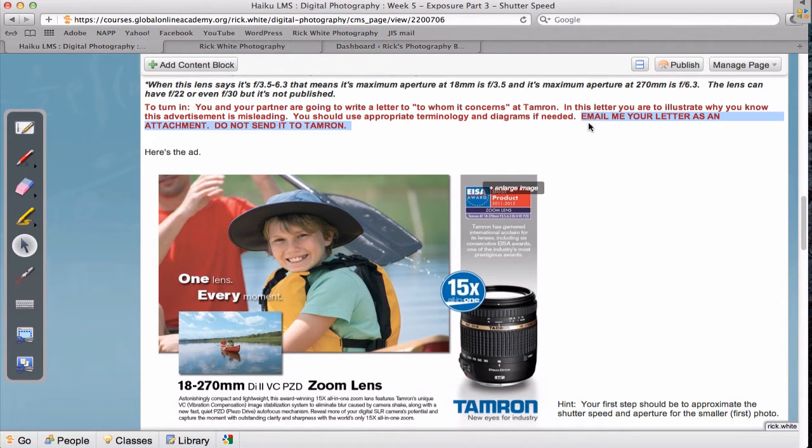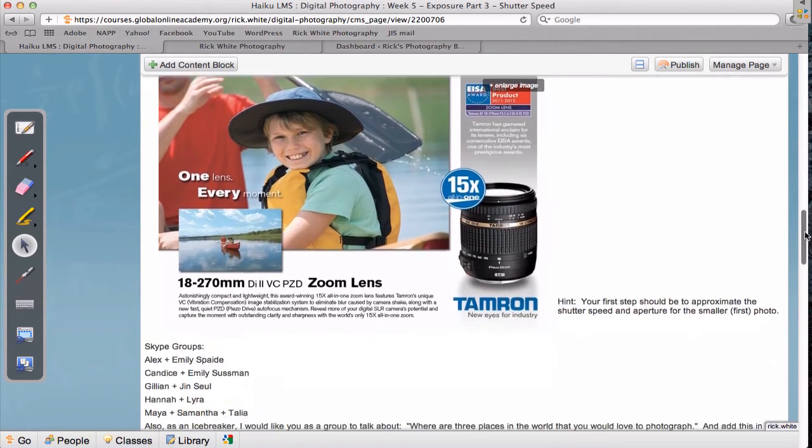And email me your letter as an attachment. If you want to send it to Tamron, go right ahead. I don't mind, but you don't have to send it to them. Send it to me. Here are your groups.